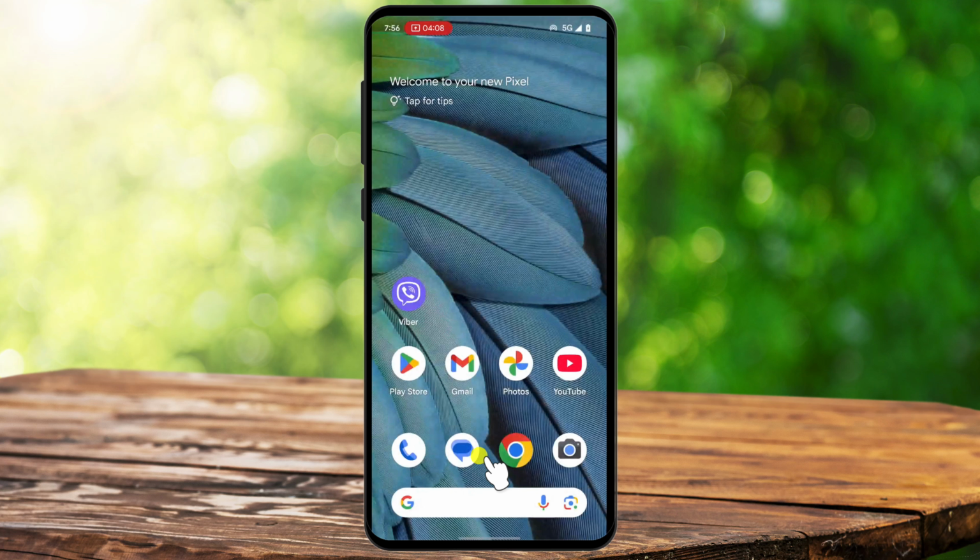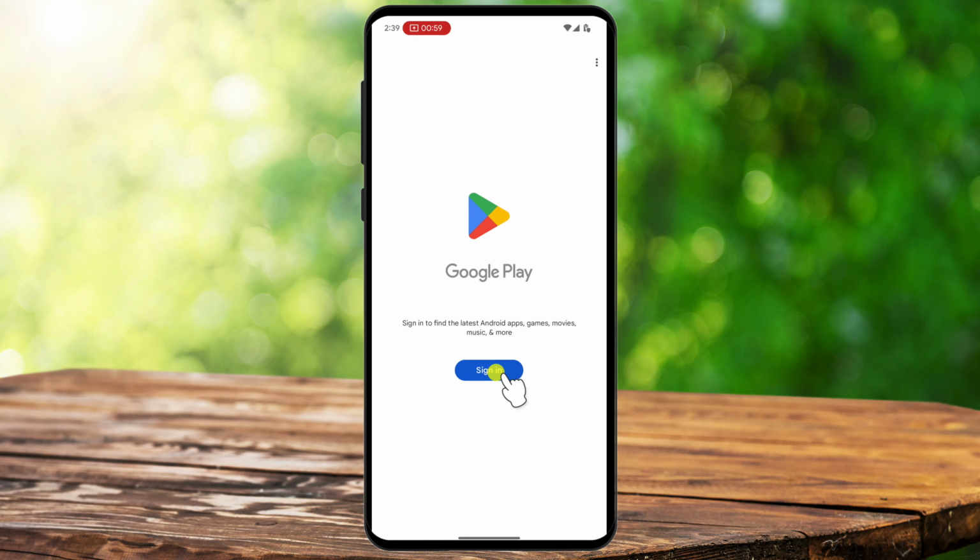The first step is to open the Google Play Store on your Android device. You can usually find it on your home screen or in the app drawer. In order to install an app on your Android phone, you need to be logged in with a Google account.